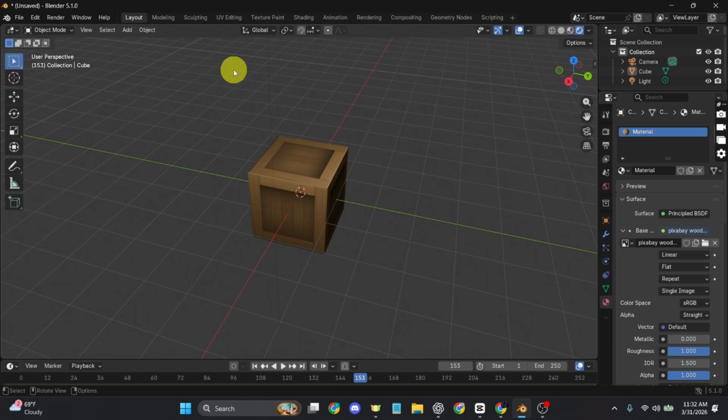And there you go. Even as a beginner, you can take a simple cube and turn it into a realistic wooden crate using Blender's material and texture.